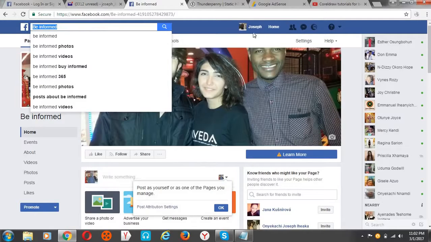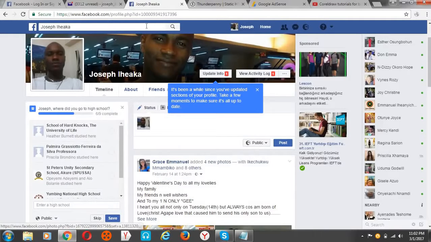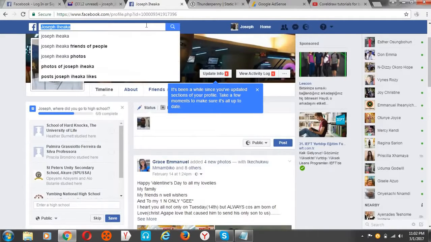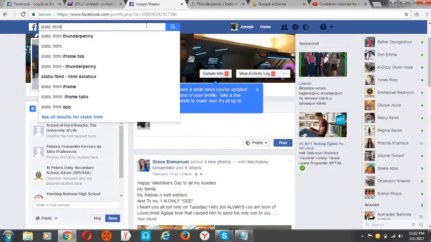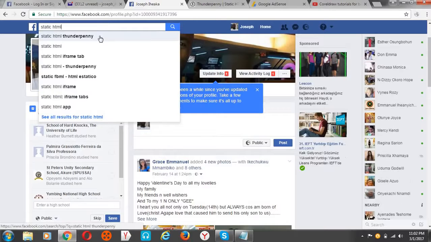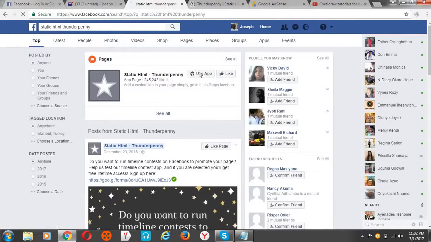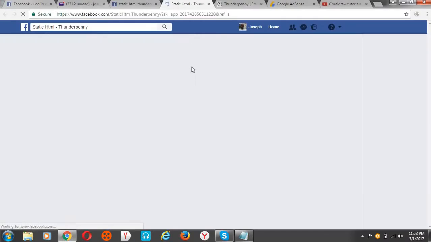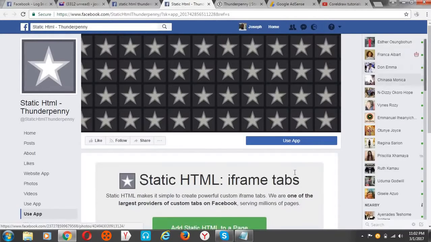So here we go back, we click on the main Facebook page, go to the search box, and select static HTML, Thunder Penny. You see that? Okay, it's loading. Say use app. It opens in a new tab, use app. Alright, so we wait for it.